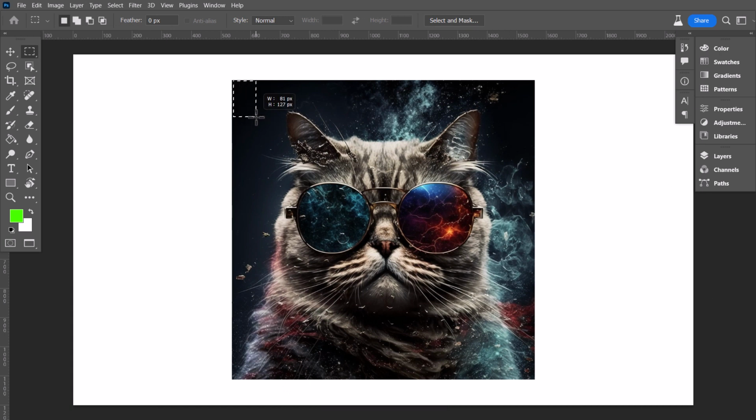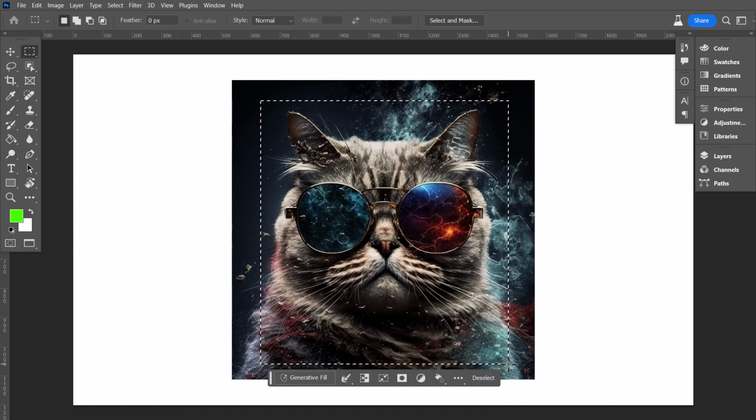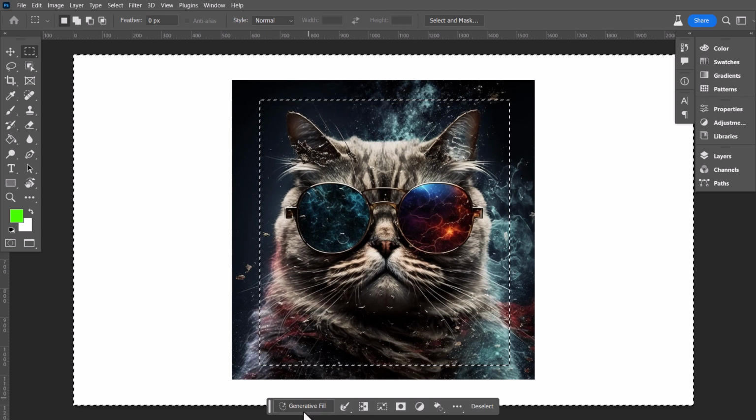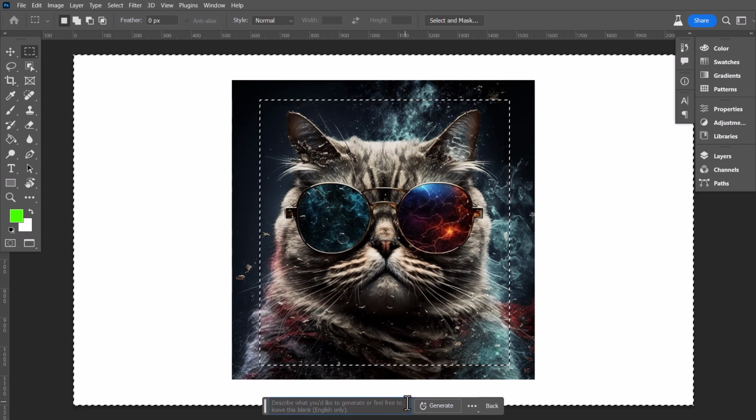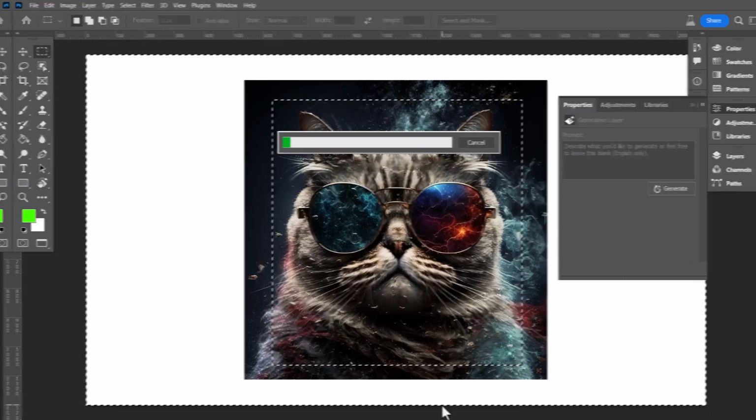Now if I select too close to the edge, this won't work. I want to select in a bit. So I'm going to just select around the cat itself. And I'm going to go to Select and Inverse, or Control Shift I. Hit Generative Fill, leave it blank, and hit Generate to see what we get.